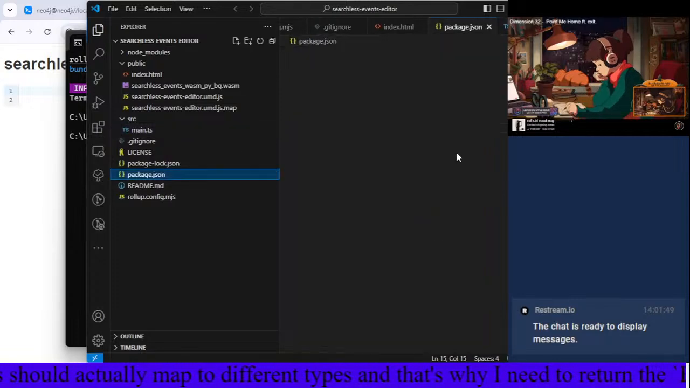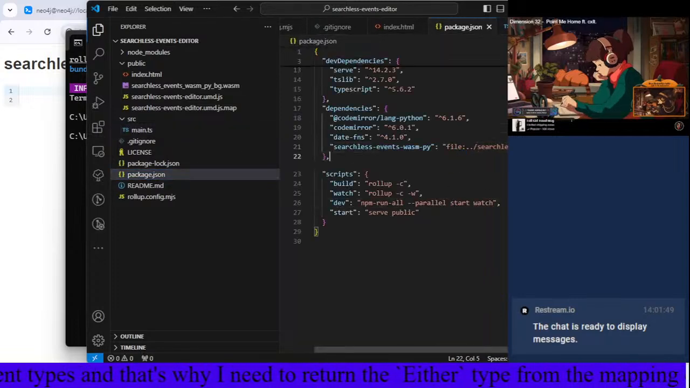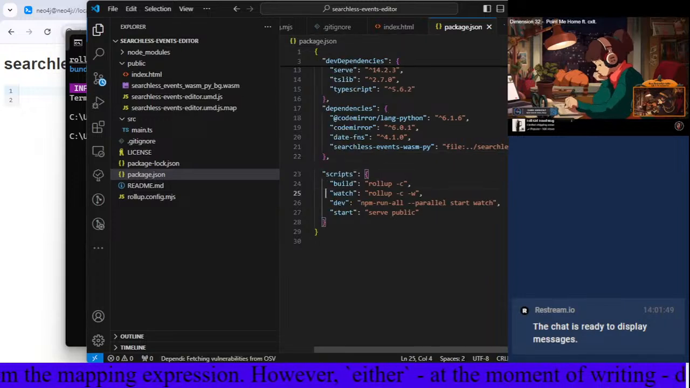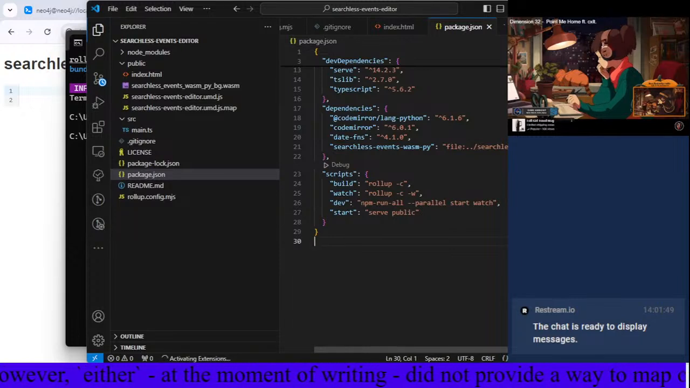Let me check package.json. Does it reference package.json? Yes, it does. So it should work fine now.